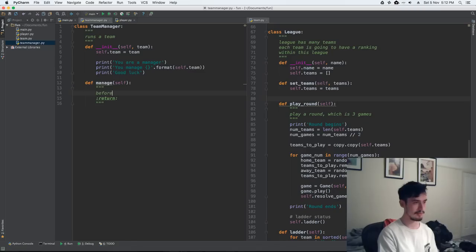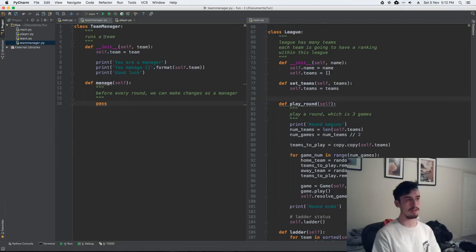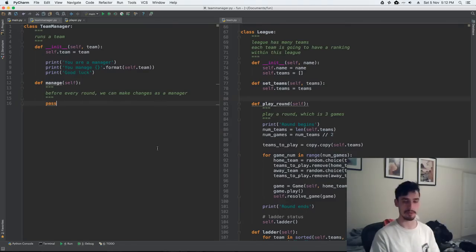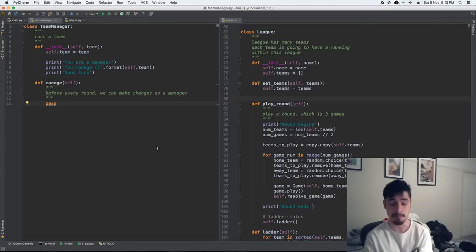So before every round, we can make changes as a manager. Right, so what are the kind of things that we want to be able to do as a manager? We want to be able to look at our current roster. We want to be able to look at what players are available. We want to be able to make changes to our team, and so on and so forth. And this is where the team having a salary is going to come into play, and all this kind of stuff.